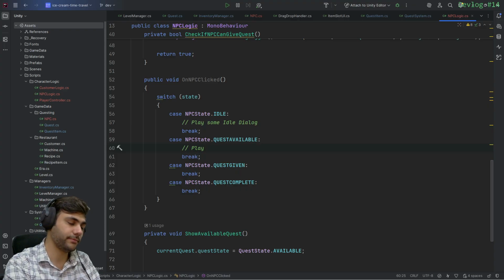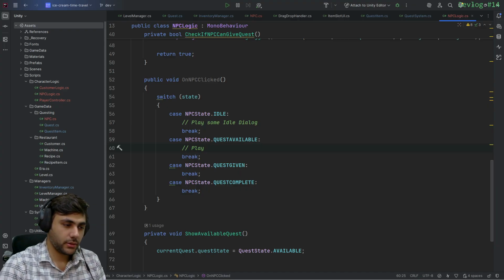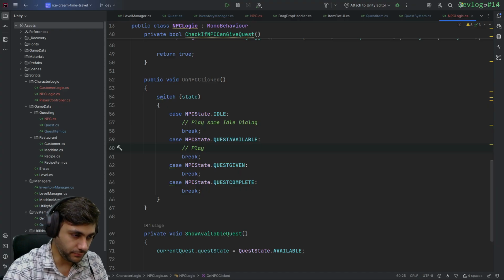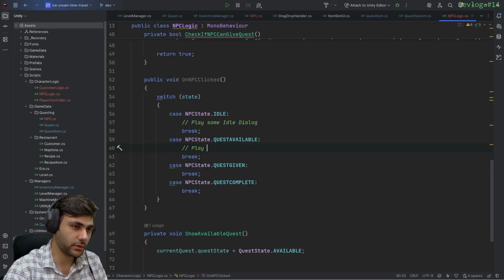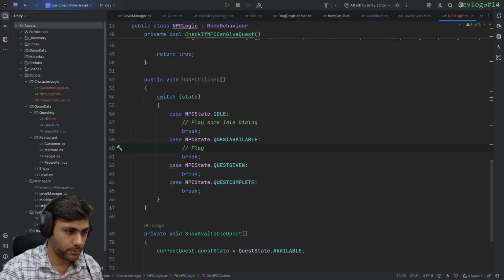And now we also need a dialogue manager or a dialogue system. But we will not be working on it today. Maybe the next thing that we would do is to work on the dialogue system, but currently I think I should work on the NPC logic.